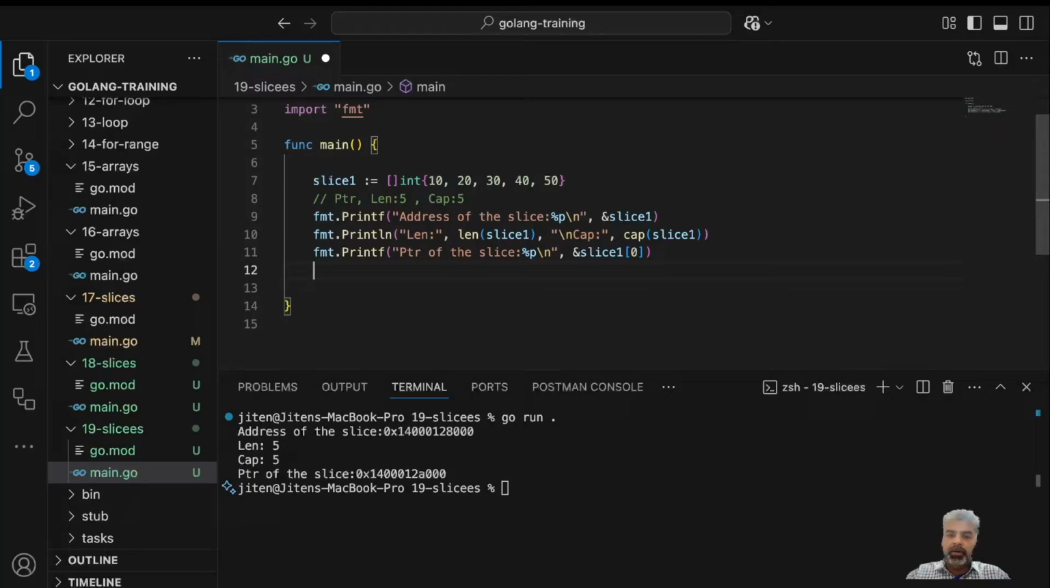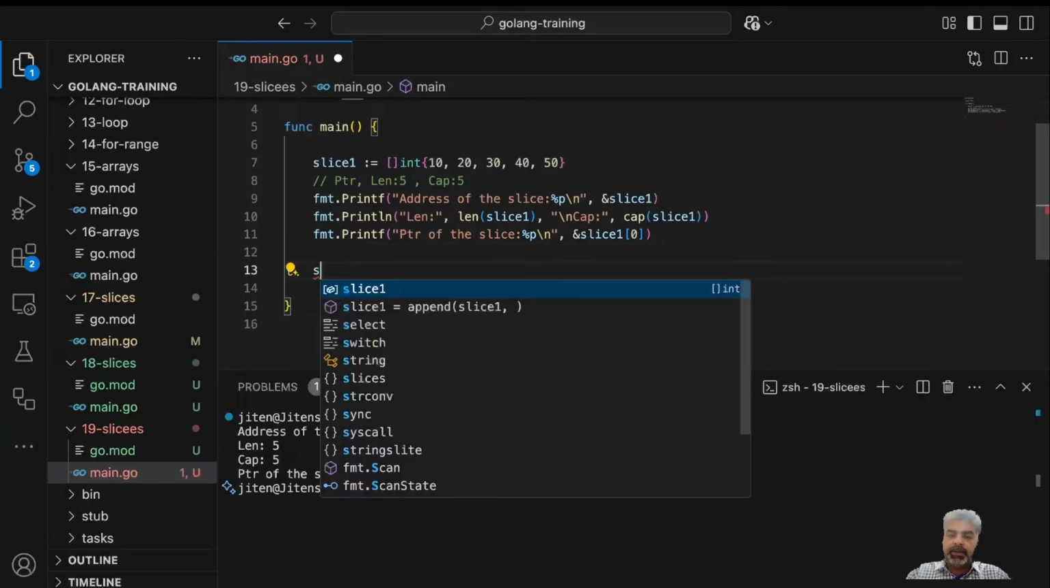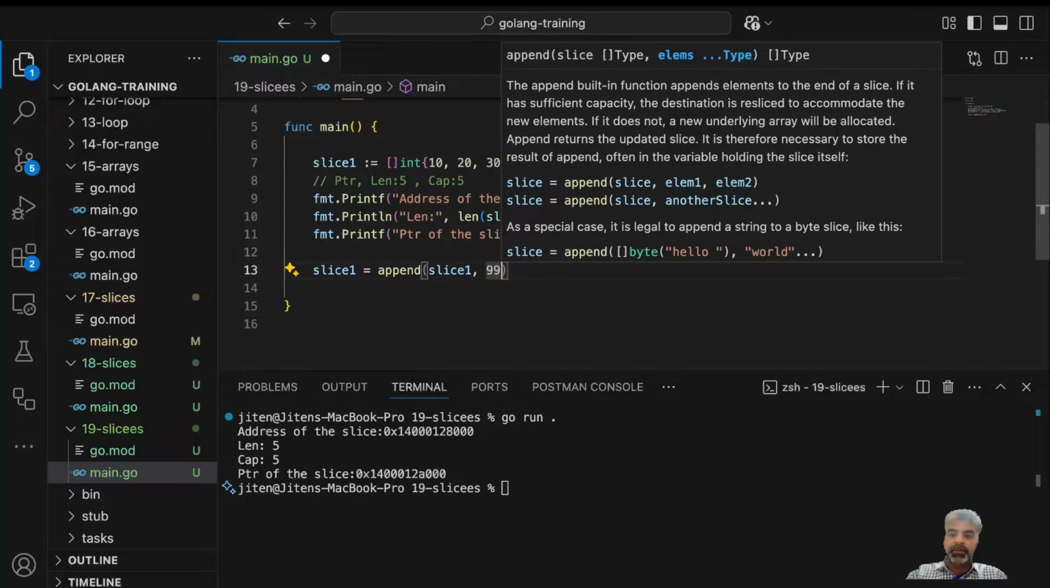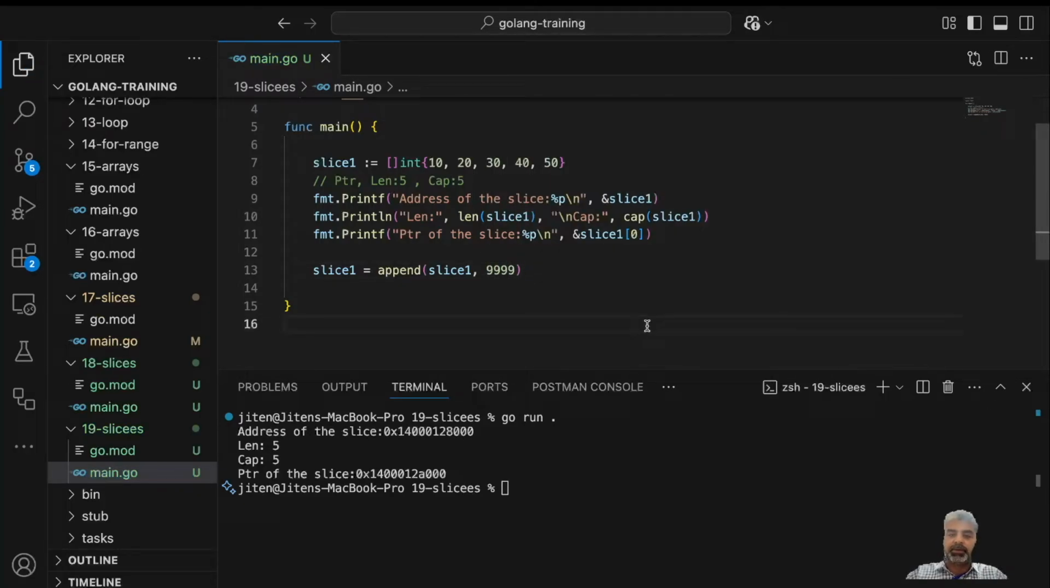Now what I do is append to the slice. There is a built-in function called append, and this append function is how you can increase the length of a slice. You have to use a function called append. By appending to a slice, the slice can grow. I append the slice with a number, something like this. I think we saw it already. Append is a built-in function.